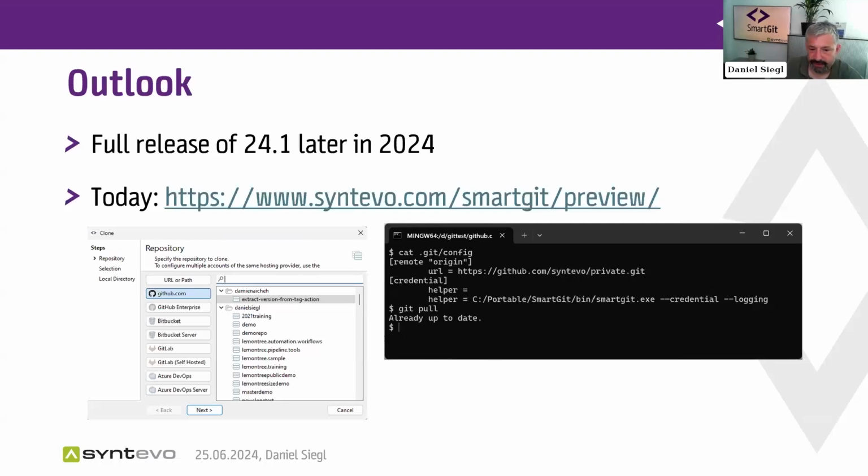We revamped the hosting provider integration to be easier to access and to find out about it. This is the left screen. And to make token authentication easier overall, SmartGit now can also serve as a credential helper, so you do not need to authenticate anywhere else.